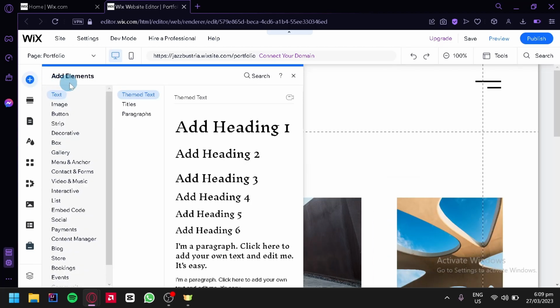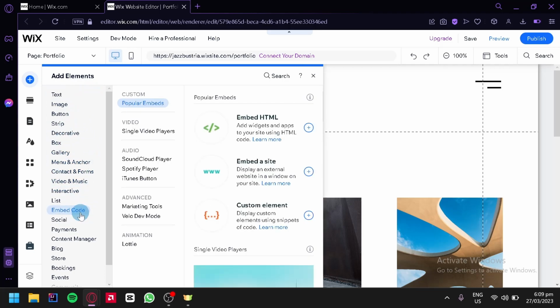And we would be able to see these different options over here. You're simply going to focus on the embedded code option, and we would have this category over here in the middle and the specific element over here on the right side. Right now, we are looking at the popular embeds, which is an embedded HTML where we can add widgets and apps to our site using an HTML code.